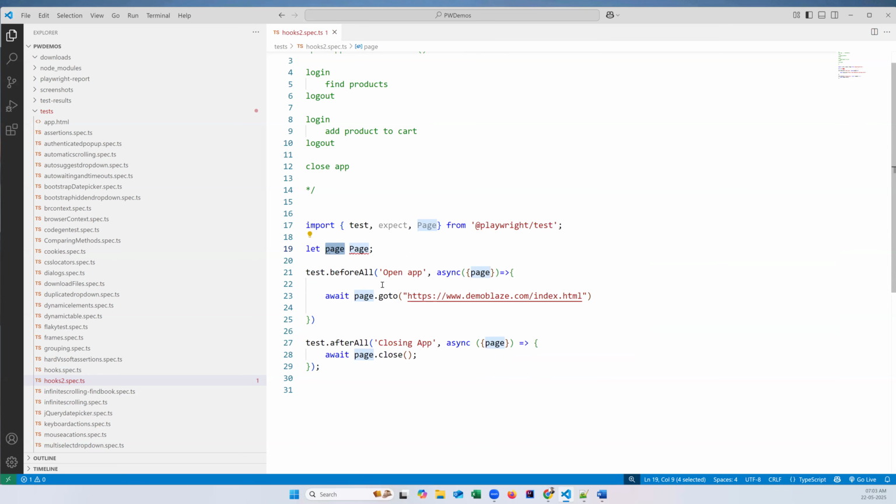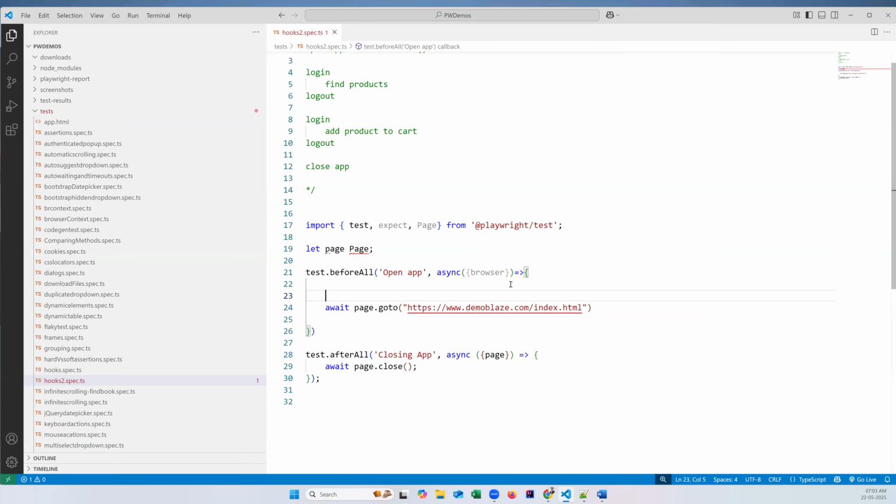So to create the page, what is required? How can we create the page? New page, browser is required. From the browser, we can create a page. From the browser, we can create the context, and from the context, we can create the page. So in the beforeAll, I will pass a browser instead of page, because from the browser, I can create a context and new page.